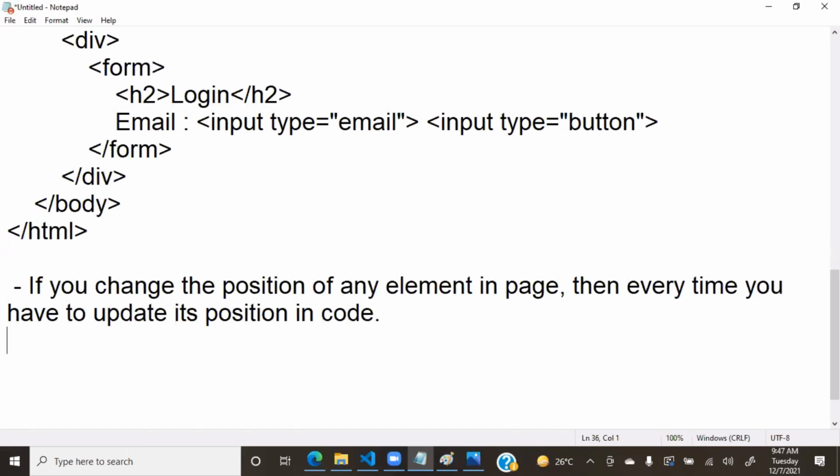That means if you change the position of any element in the page, every time you have to update its position in the code. And very important, that is not great. Why? Because suppose we keep on changing the design. Sometimes we add some new element, we remove the element, then the DOM hierarchy is not great.